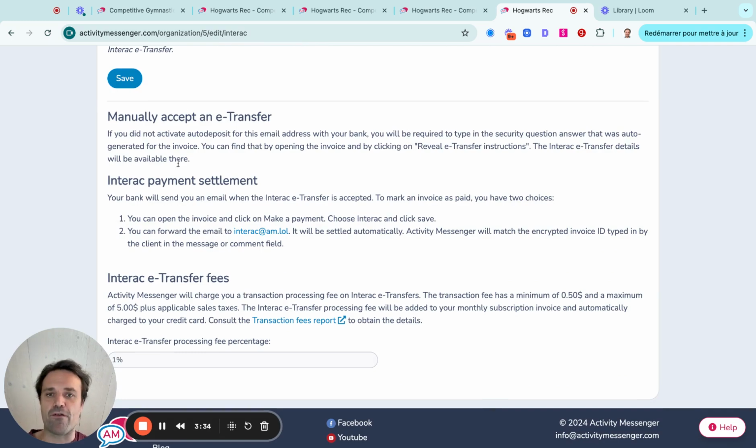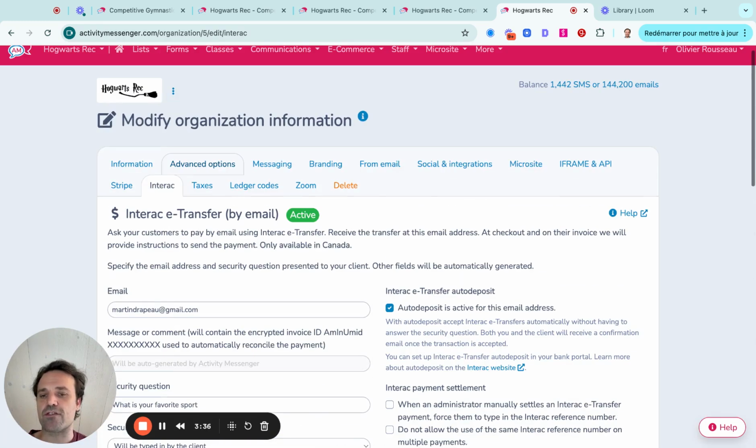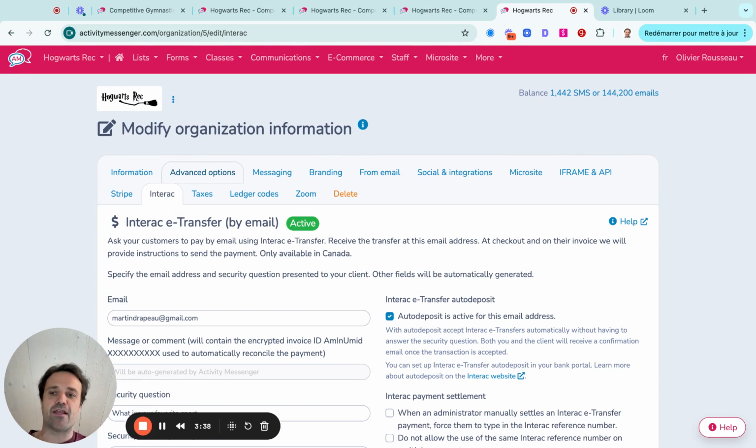So there's a bit more information on how to manually accept e-transfers as well. But that's the essence of it: people register. They say, I'm going to pay by e-transfer. And with that generated code, we're able to reconcile it and follow up with people who haven't paid instead of you having to do it.